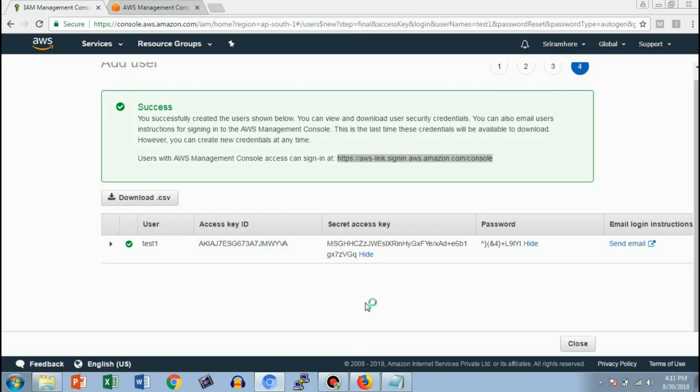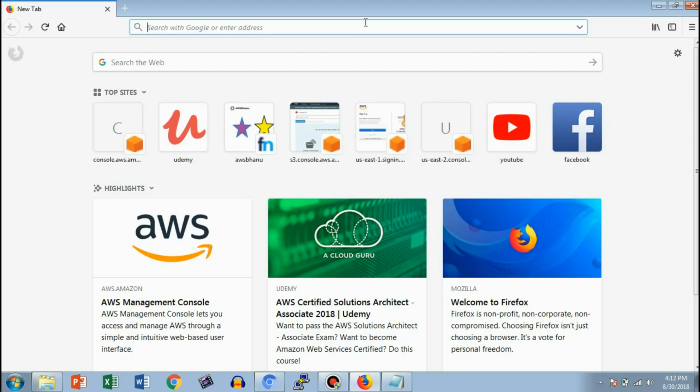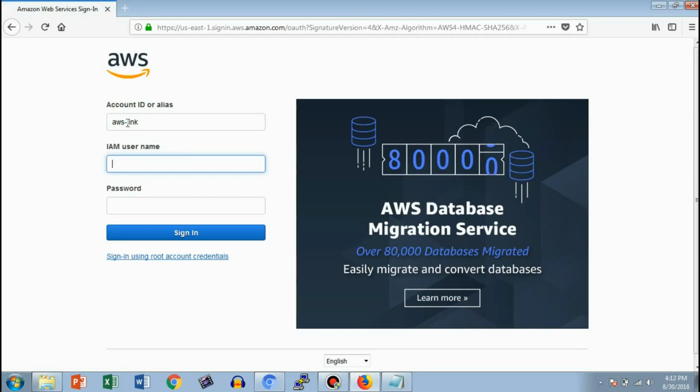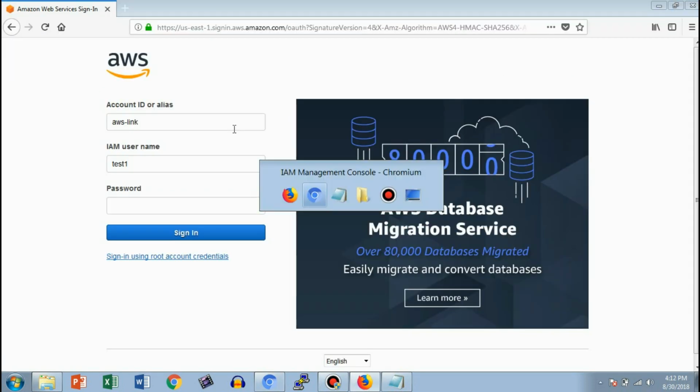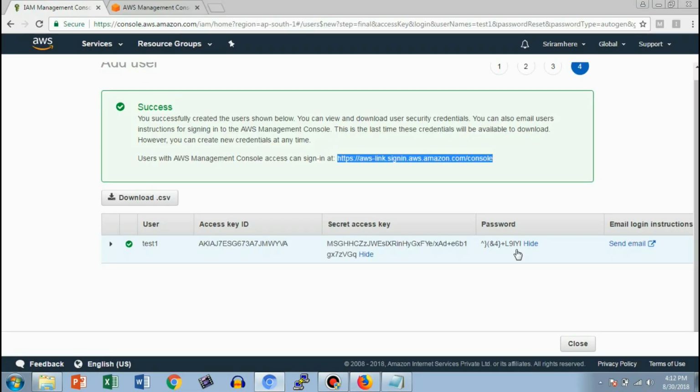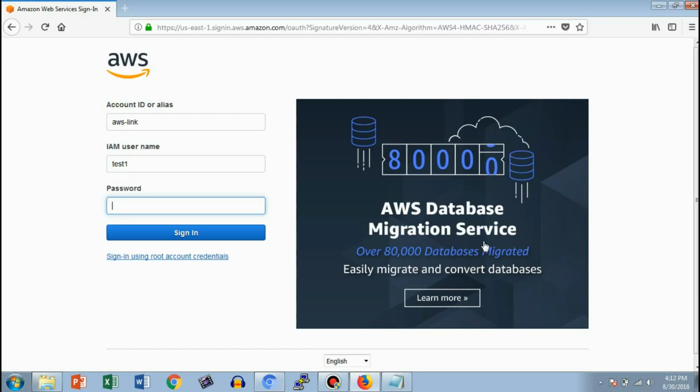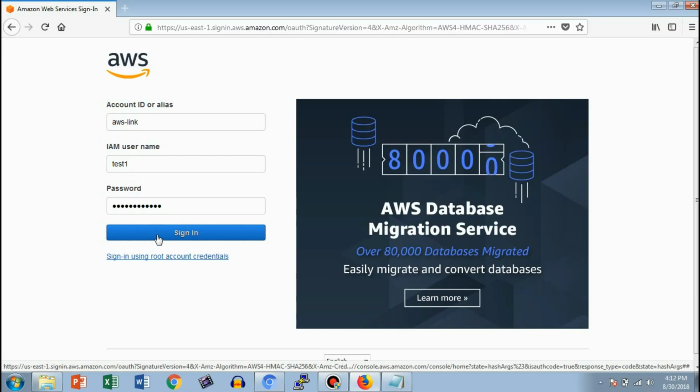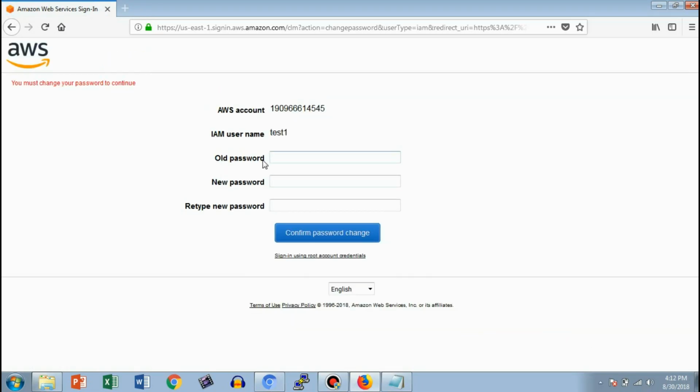So I am using another browser for this user's credentials. I have the Firefox browser opened, in which I'm going to paste the DNS link. This is my root account ID, which is AWS-link. Test1 is the username, and the password is pasting it, and signing in.